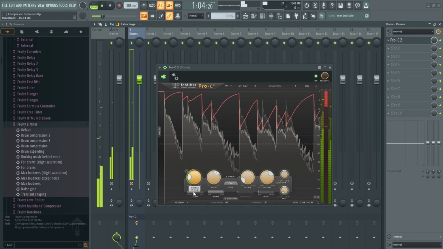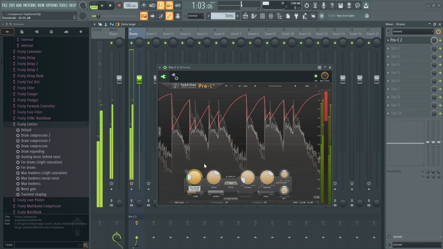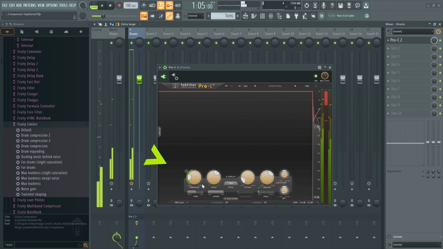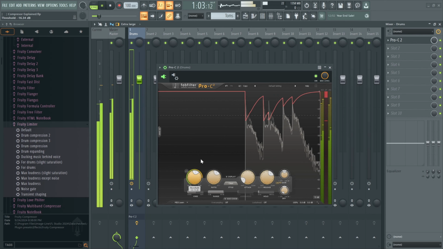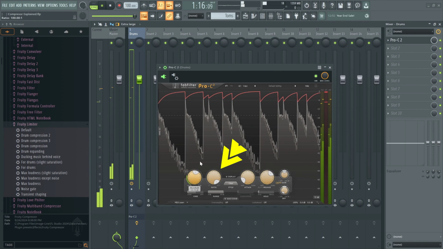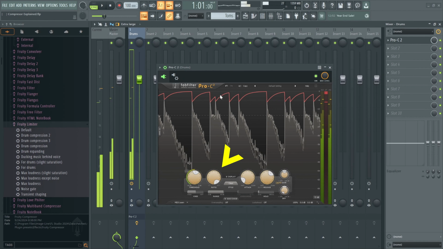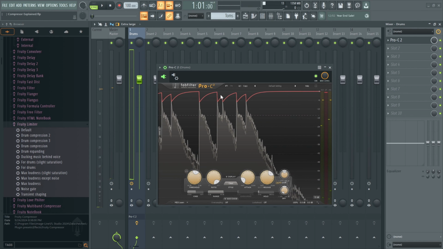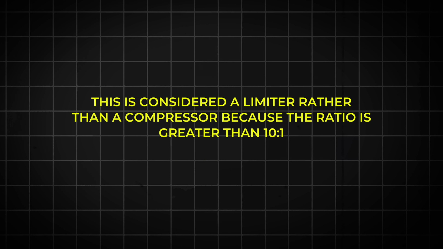Let's say I want to make the loud and quiet toms hit the same level. I will set the threshold to the peak of the quiet tom hit so that the quiet tom hit isn't reduced much at all. Then I will set the ratio as high as possible, effectively creating a brick wall limiter that doesn't let any sound pass the threshold. This is considered a limiter rather than a compressor because the ratio is greater than 10:1.